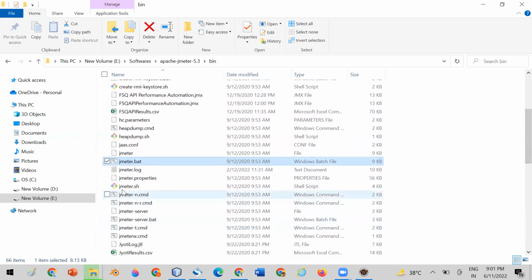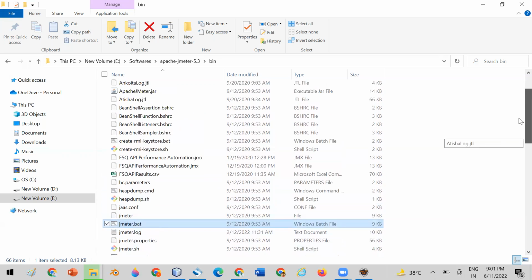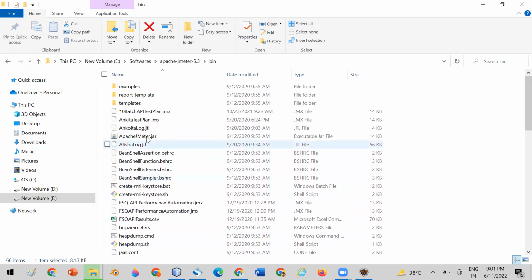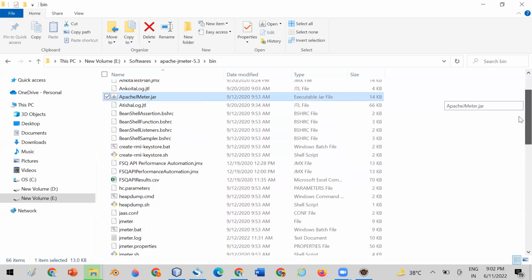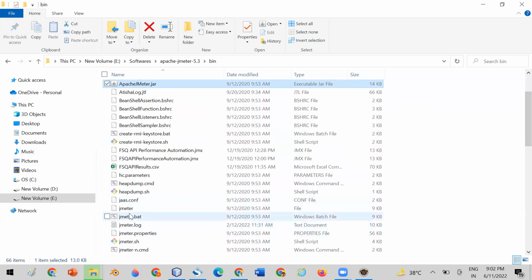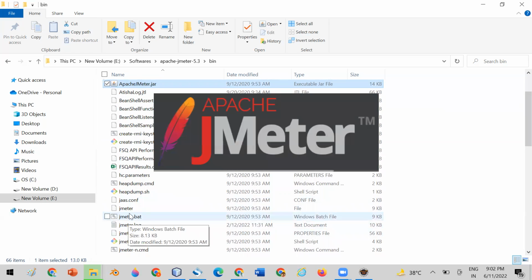given one option. Previously, people ran the JMeter tool with the help of this batch file, but now they have given a better option. In the latest version, they provide this one, Apache JMeter.jar, an executable jar. Just double click on it and it will open a UI for you. Previously, in the older versions, your tool was opened with the help of JMeter.bat. You can still open it with JMeter.bat.